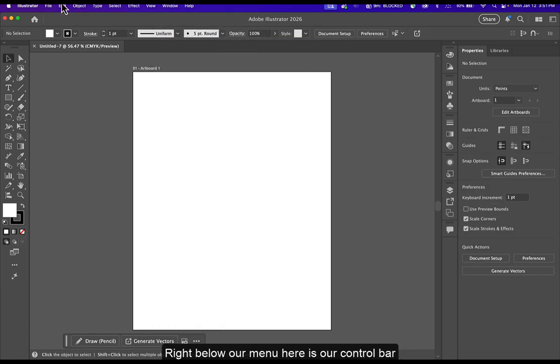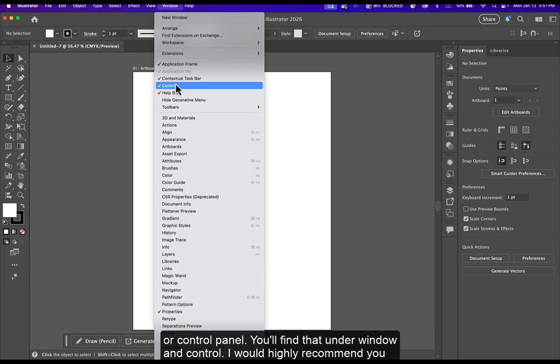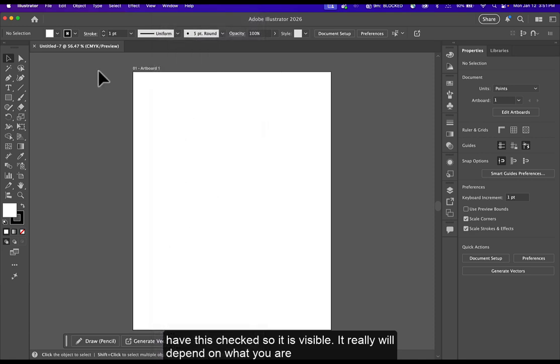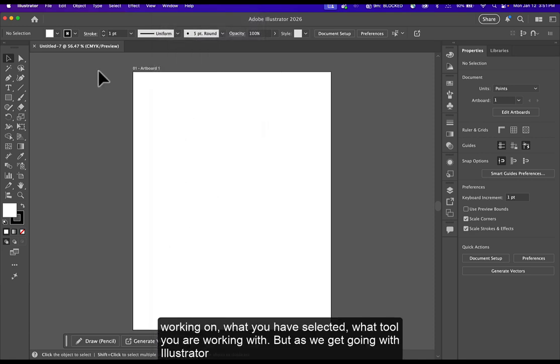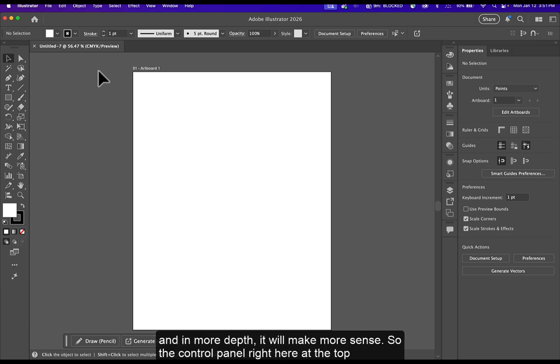Right below our menu here is our control bar or control panel. You'll find that under Window and Control. I would highly recommend you have this checked so it is visible. It really will depend on what you are working on, what you have selected, what tool you're working with. But as we get going with Illustrator in more depth, you're going to see it will make more sense. So the control panel right here at the top is something that you should definitely have turned on.